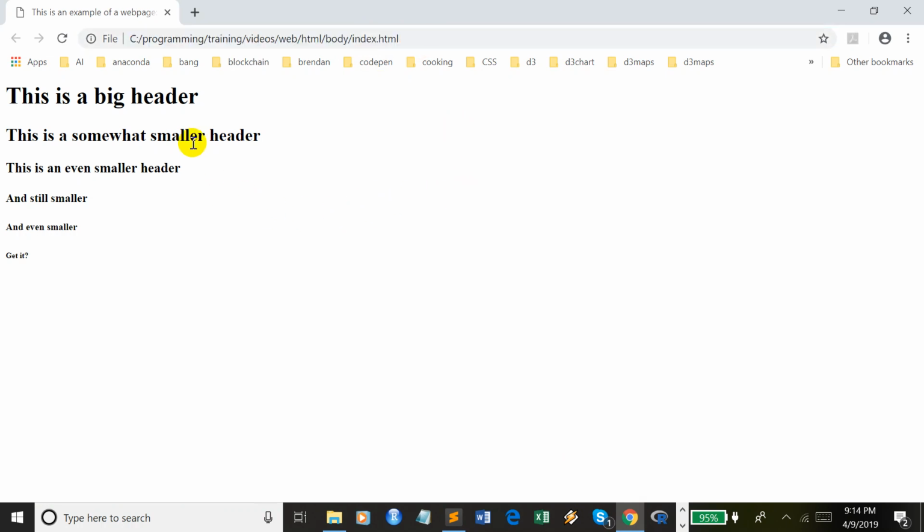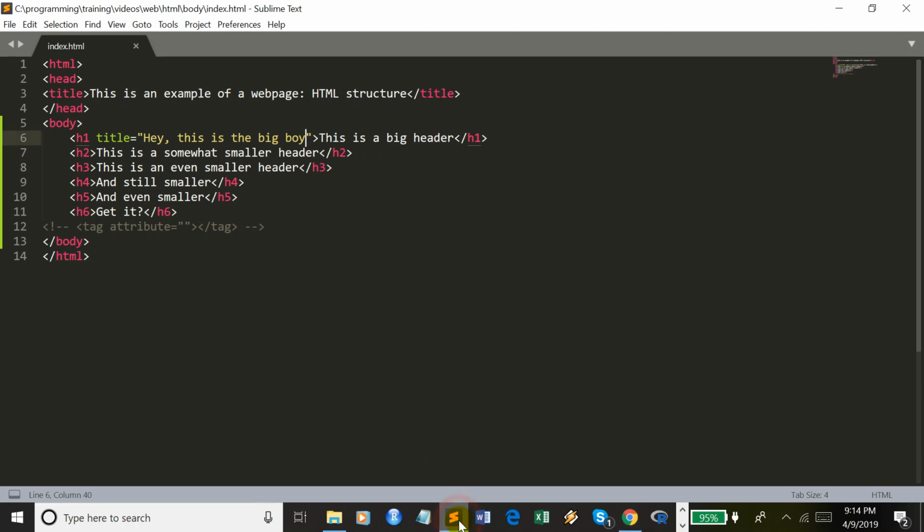Now look what happens. When I drift over all these things, I see nothing on my mouse. But when I drift over this one, it says, "hey, this is the big boy." This is the title that I've given the elements that are within this tag. So once again, in case it wasn't clear, you drift over it, it says, "hey, this is the big boy." It doesn't do that for any other tag, though, because I haven't given those other tags a title.